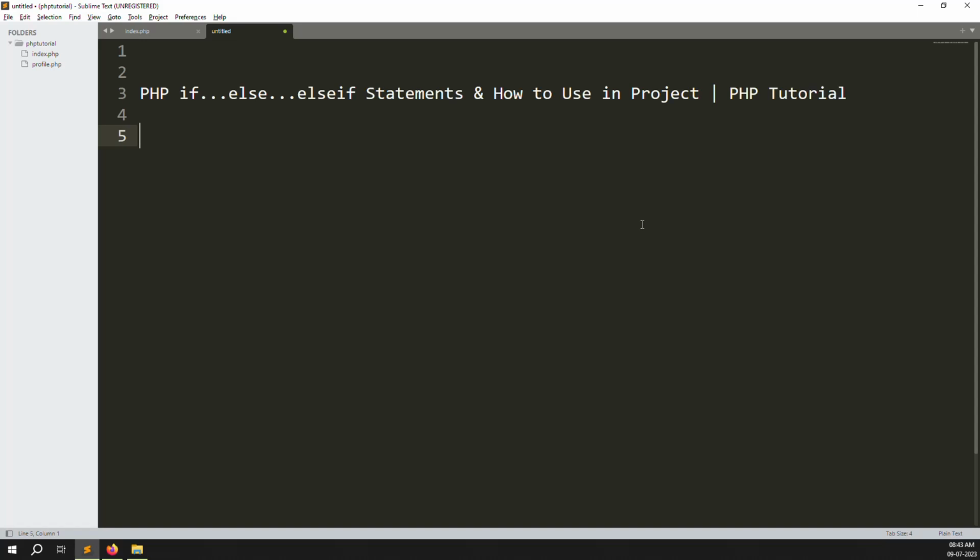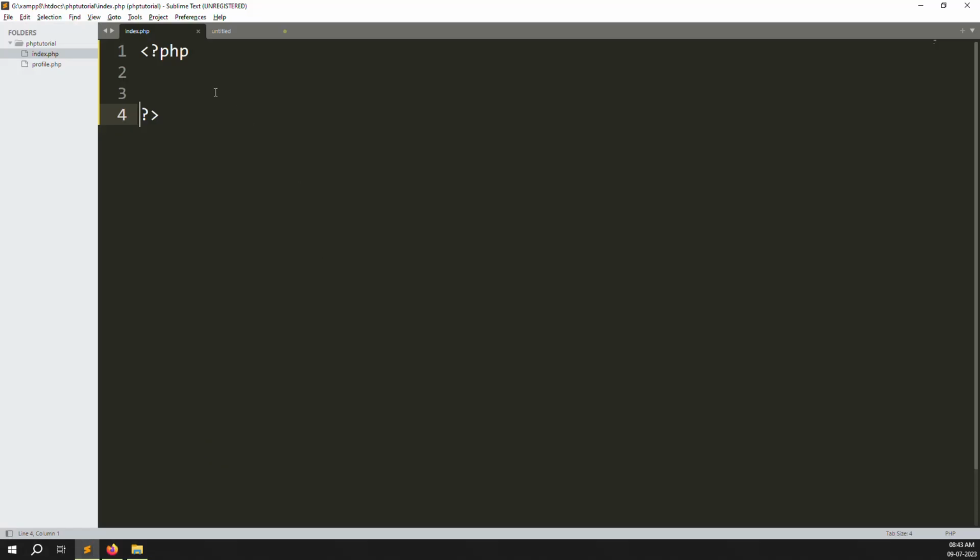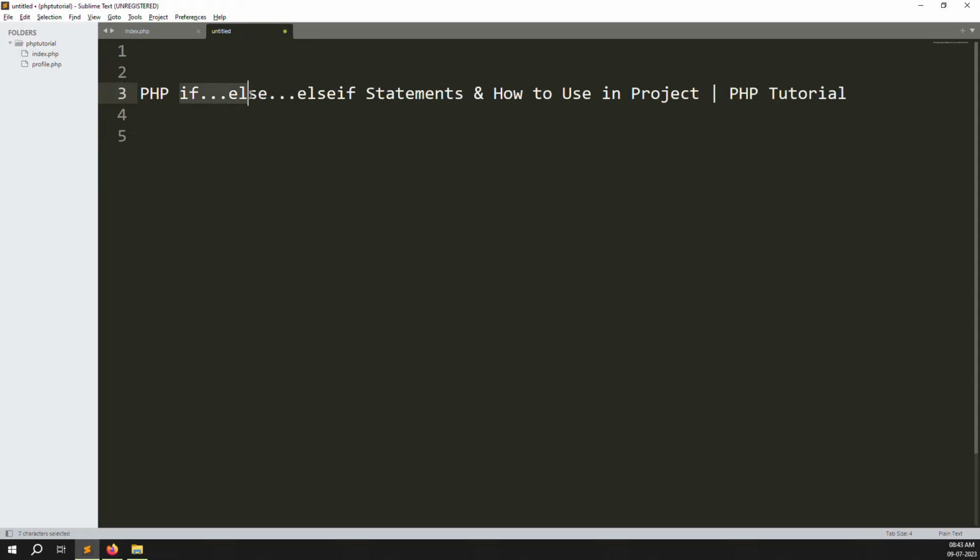Suppose I give you a real-time project example of how we can use the if else if condition. I already opened an index.php file, and I will run my file here, meaning my code. First of all I will explain if else, and after that I will explain else if. So I will just explain how to use this in real projects.